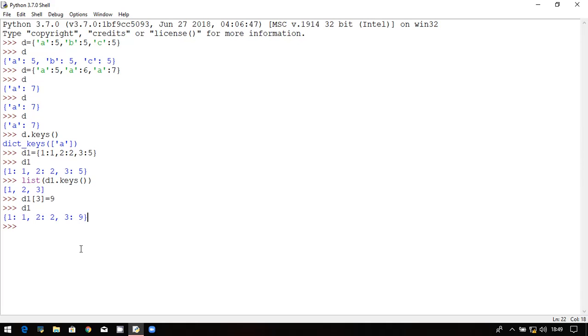Okay, but you can't change the keys of the dictionary, obviously, because the key should be unique and it is also immutable. Immutable objects won't allow you to change their values in place, so you can't change the keys of a dictionary. You can add new keys, no problem, but changing a particular dictionary key is not allowed. The values can be changed because the dictionary is mutable.